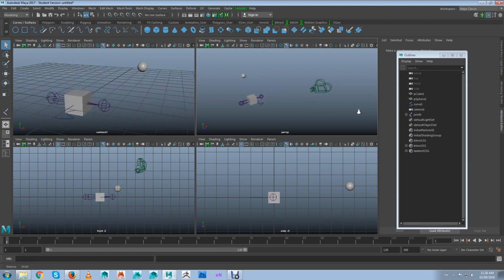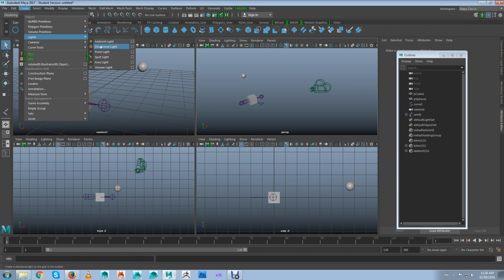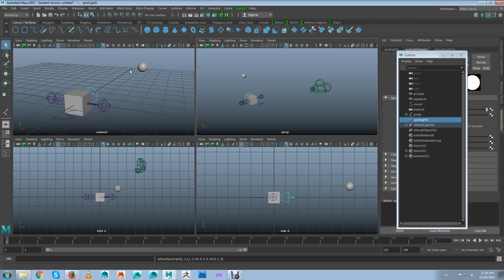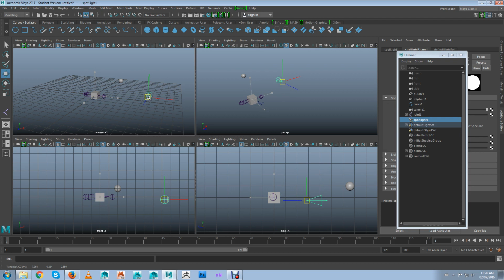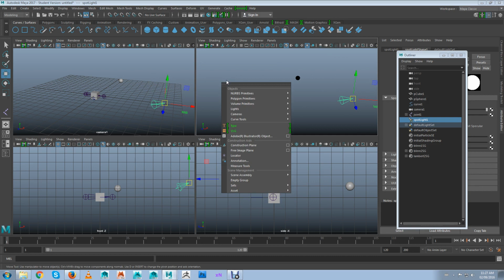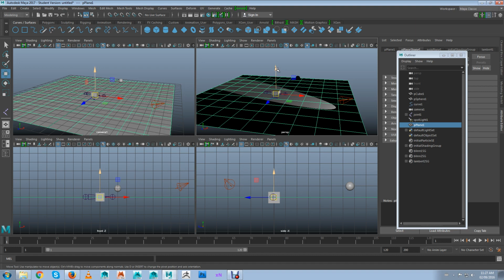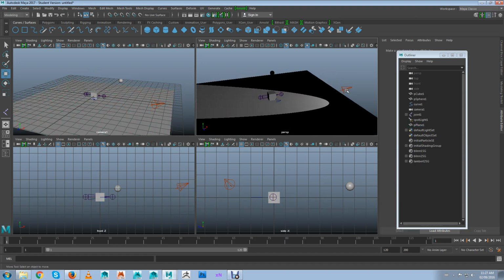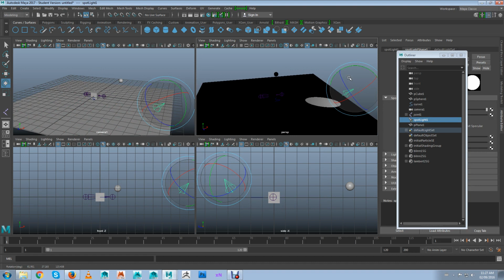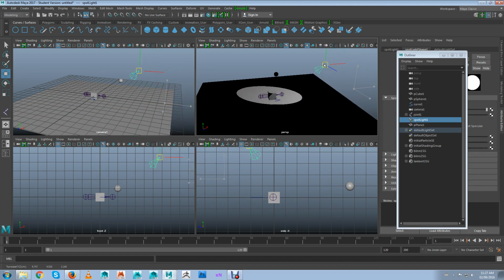So just to demonstrate the way looking through a light is very useful, if I go to create and let's say spotlight, I create a spotlight here, and I want to make sure that that light is shining directly on objects. So what I'll do is I'm going to create a plane here. So we can see that I have this light shining on these objects here.